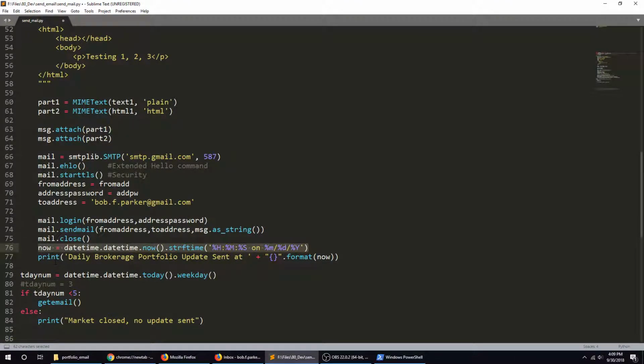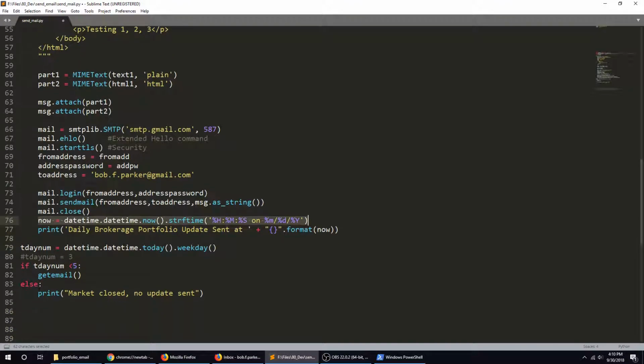Basically on the weekends you don't really need an email for this, so I wrote a little bit of extra logic. tdaynum is a variable that is today's day as a number. I use datetime.today().weekday(). This starts with Monday at 0, so if today's a Sunday, tdaynum is equal to 6. If it's less than 5, which means it's Monday, Tuesday, Wednesday, Thursday, or Friday, or 0, 1, 2, 3, or 4, then it'll send the email. If it's the weekend, then it'll just print out the message, market closed, no update sent.